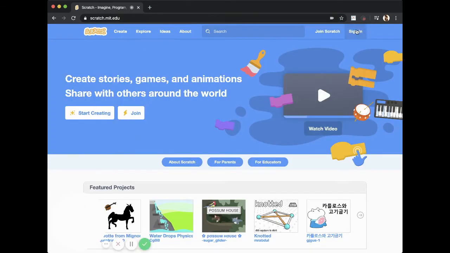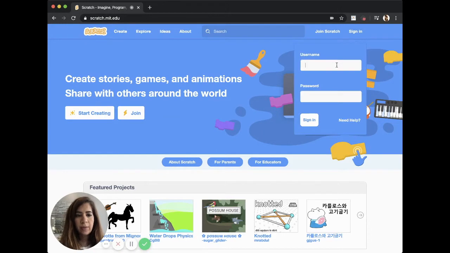So the first thing we're going to do is to click on join Scratch and enter the information that they request so that we can set up an account. I've already created one, so I'm just going to tap on sign in, and I'm just going to sign in.